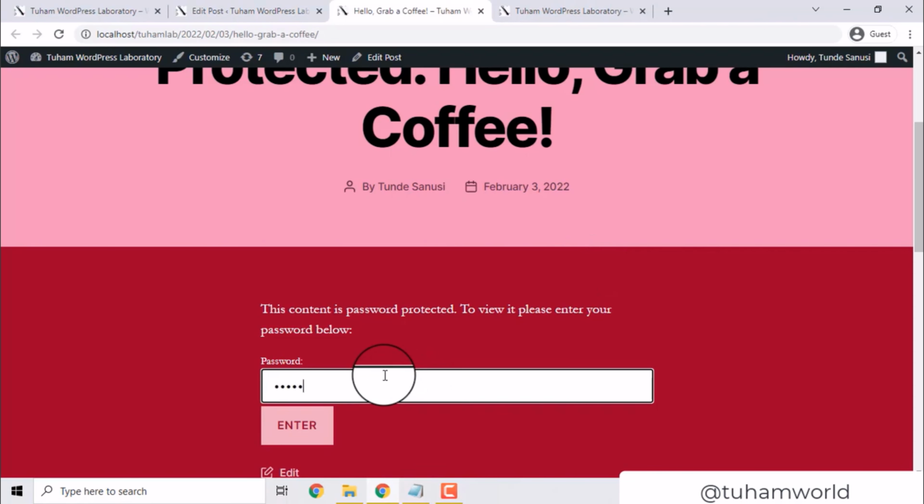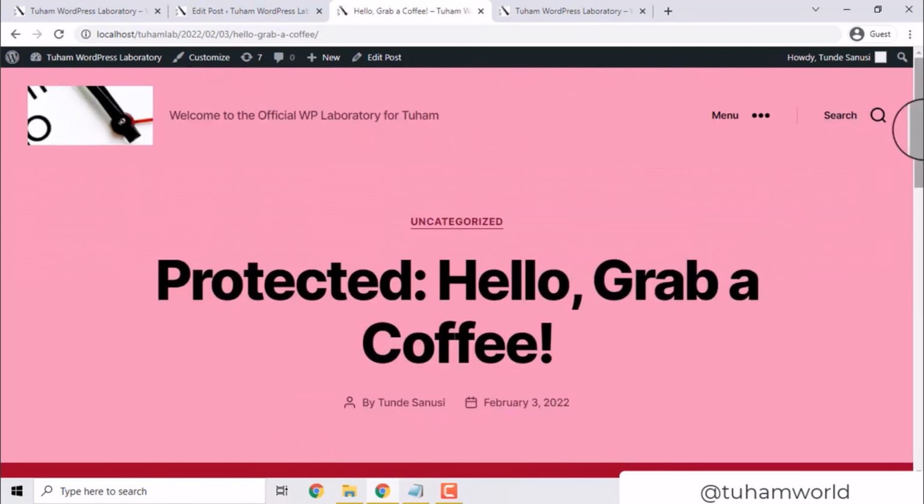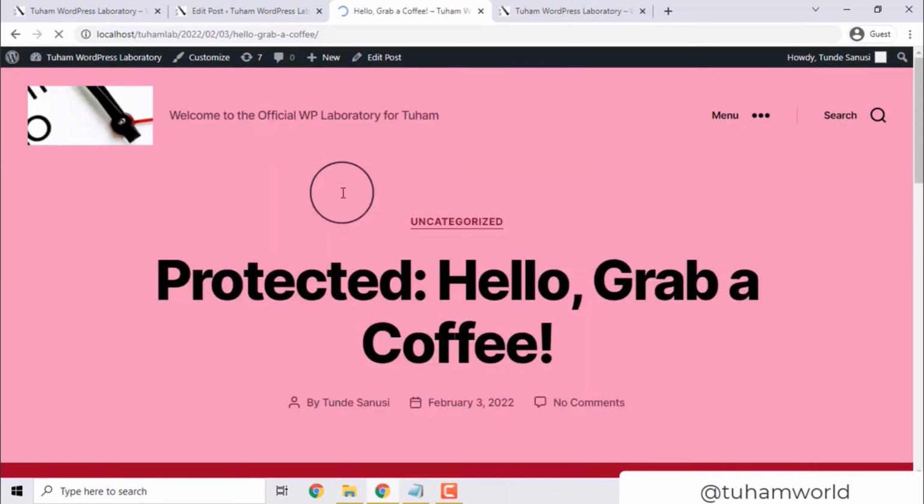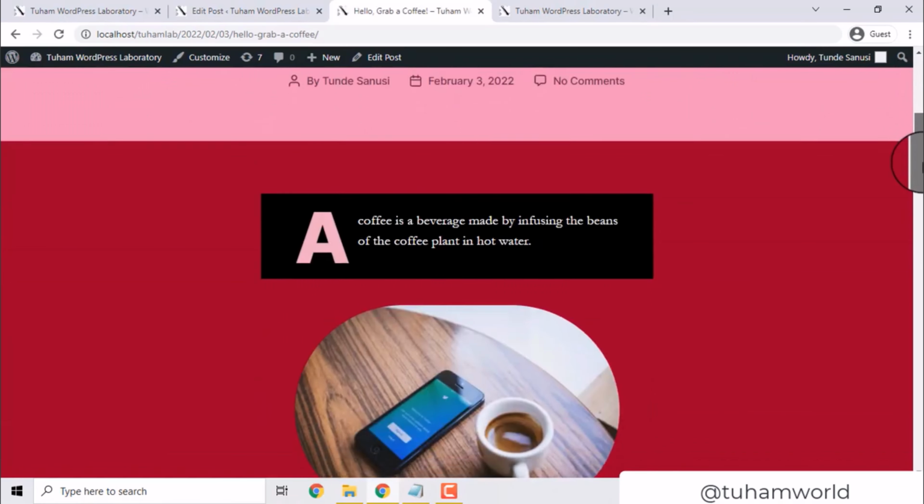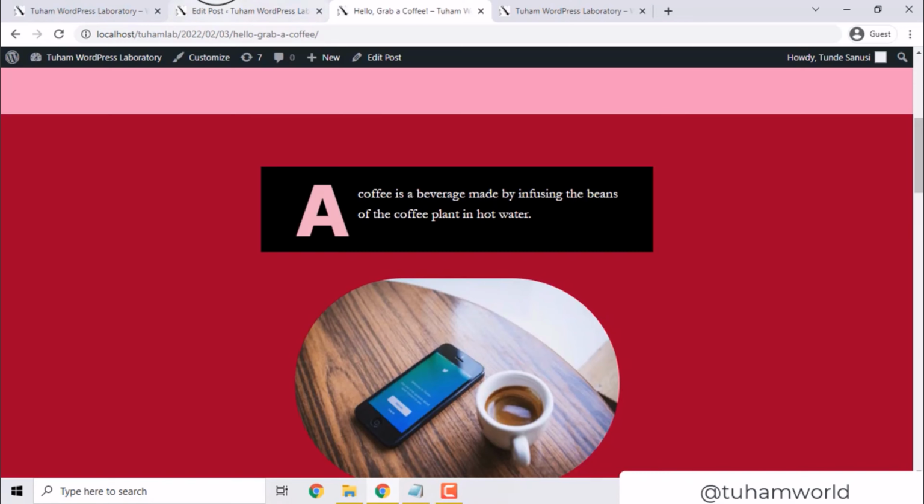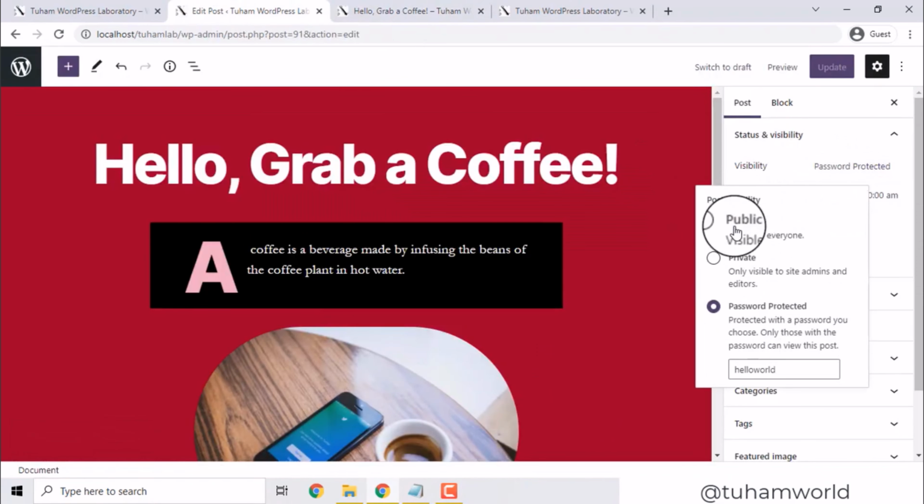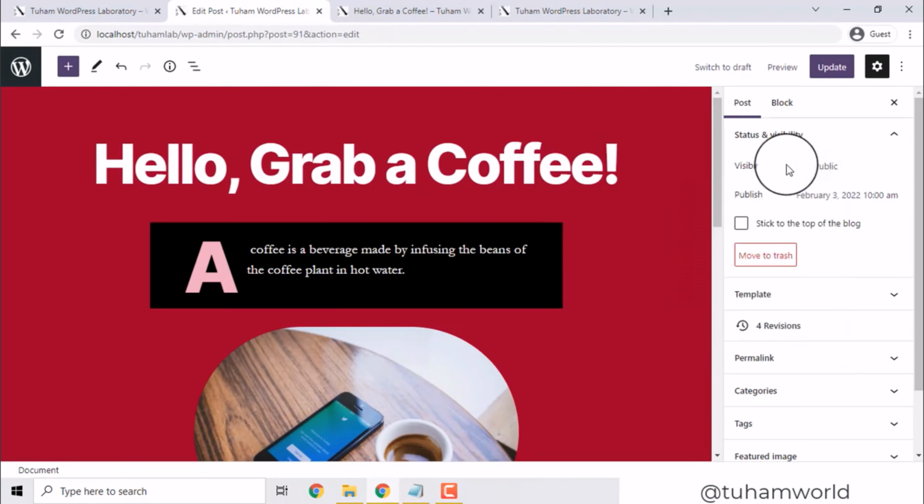Once I enter the right password and click on enter, it's going to show me the full article. So now I have the full article. This password protection can be handy if you want to password protect your site. So let me return it back to public. Public means anyone can see it.